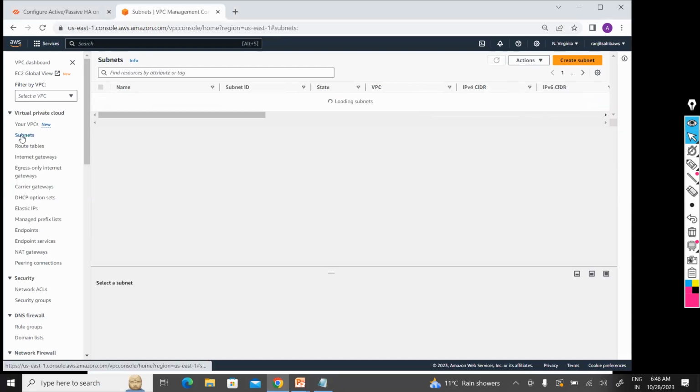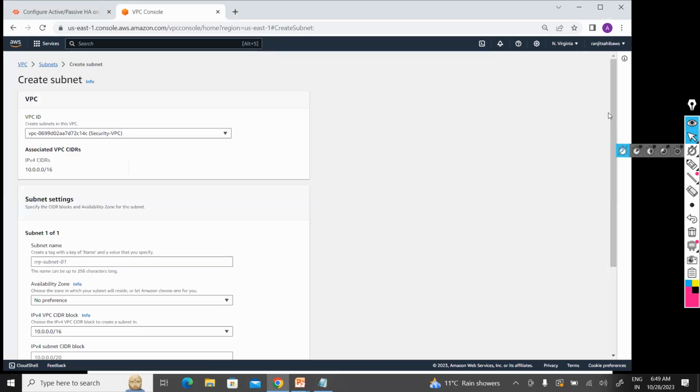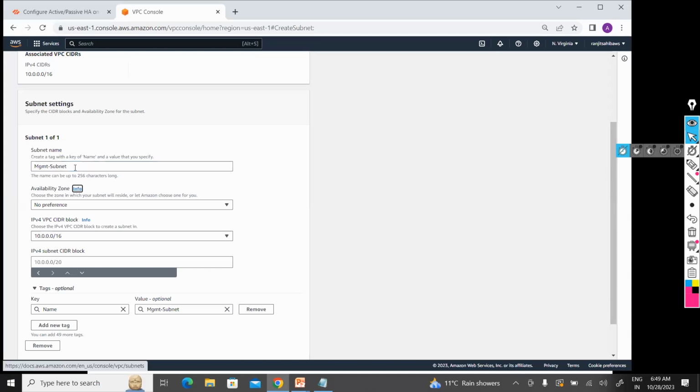Now I will jump to subnets. Right. So let's select on which VPC I want to create that subnet. So I selected my security VPC, right? My security VPC is 10.0.0.0/16. So let's create that subnet. My first will be the management subnet, right? So first will be 10.0.0.0/24. Name management subnet, that is okay.